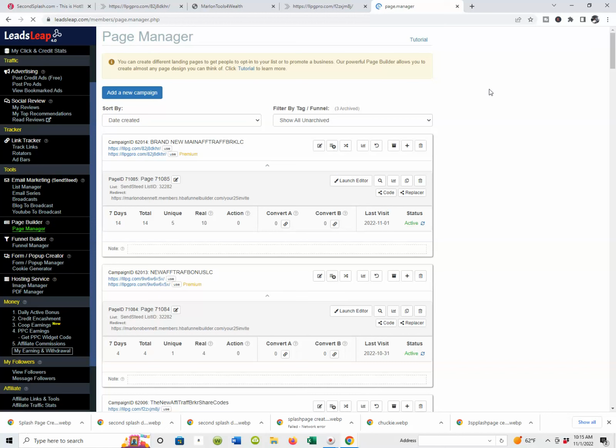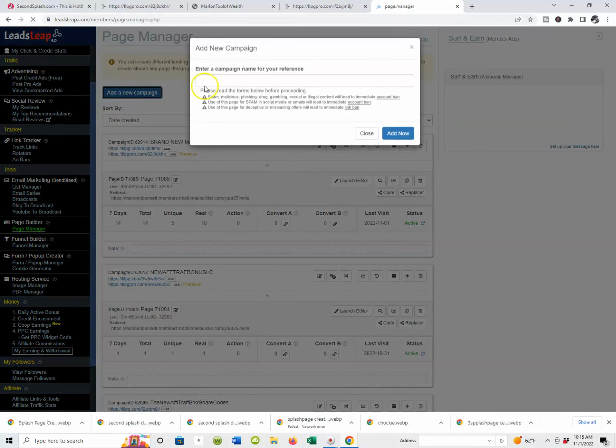into your Leads Leap membership. Okay, so what I'm going to do, guys, is I'm going to create a brand new page just for you guys. Okay, so you guys can see me do this. Of course, I got the pages already inside of my Leads Leap membership, but I want you guys to import them inside of your Leads Leap membership. So when you get to your page manager, you see where it says add a new campaign. We're going to click add a new campaign.